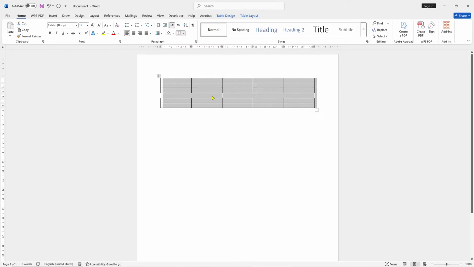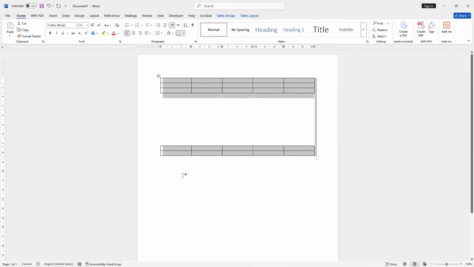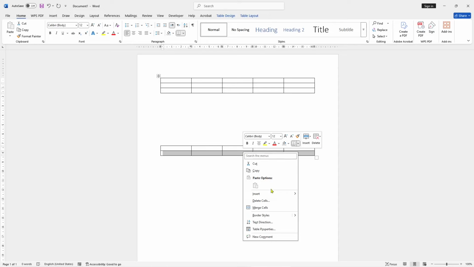You can also move the tables. Like, I will click from this point, click and hold, and then you can move it to the bottom a bit. Or you can add more tables: you can select, right click, go to Insert, and then click on above or below.